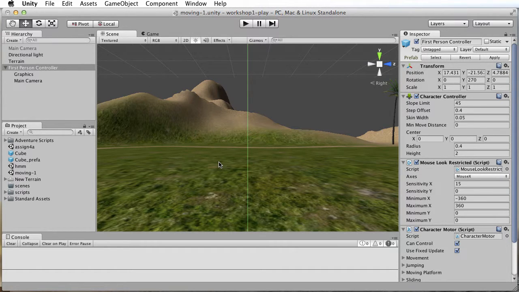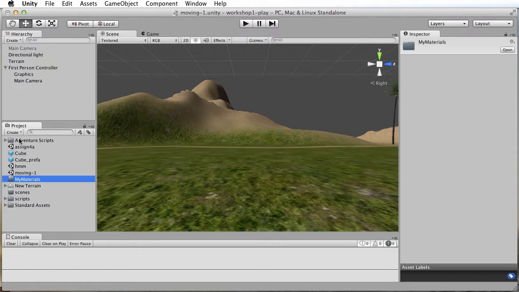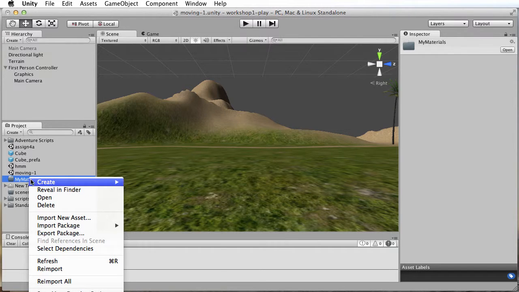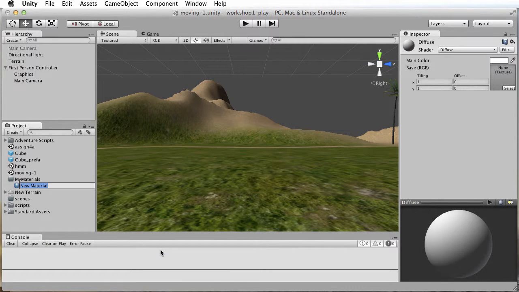Next, I want to create a material that I can use for my platform. This isn't a super critical piece, so let's just make something quick and easy. I'm going to come down into my project view, and I'm going to create a new folder, and I'm going to call that new folder My Materials. Then I'm going to right-click on that folder I just created, choose Create, and choose Material. I'll name the material Test Bark.